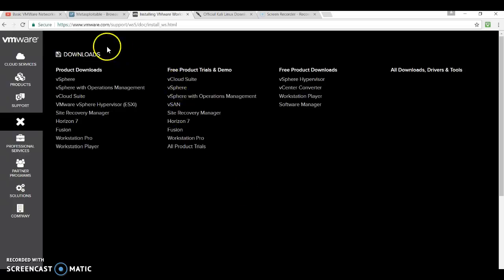The first step I did was to go into the VMware.com. Under the download section and under free product trial and demo, you can find the Workstation Pro. Download it and install it into your computer.